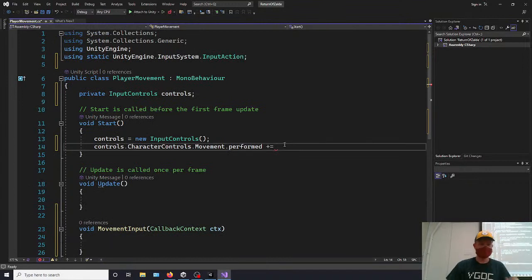So now that we have the method created with the callback context variable in the parameter, we can put movement input at the end of this line, no parentheses, semicolon. So now once we enable it, every time we do the movement action, it will call this method. So whenever movement is performed, movement input is called.